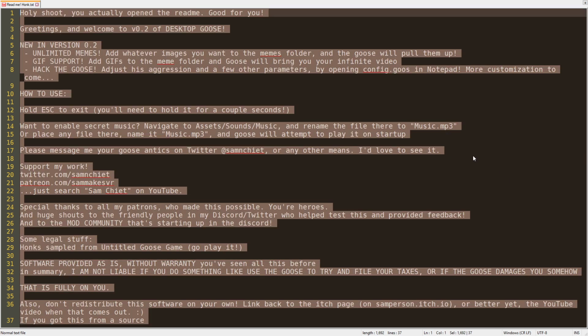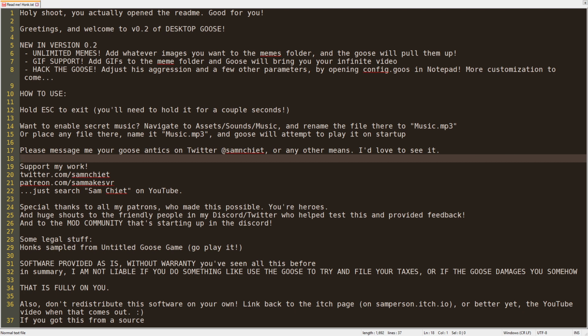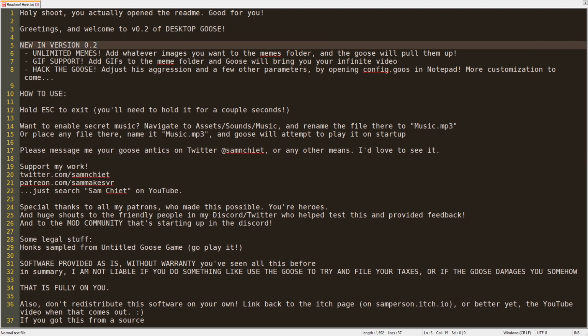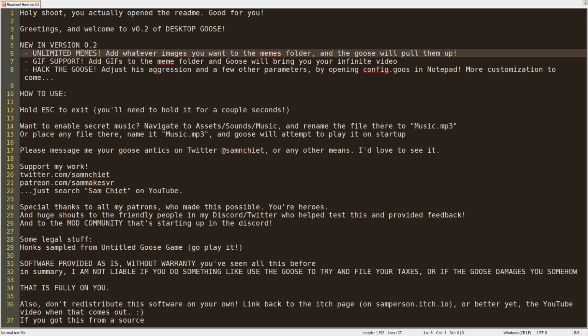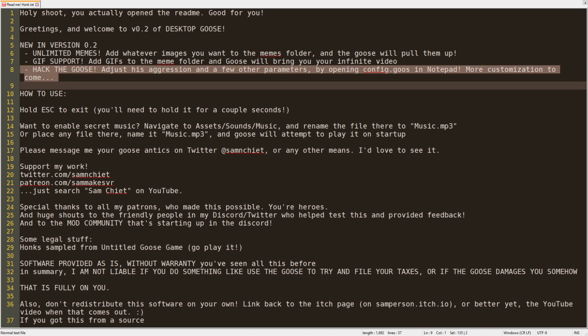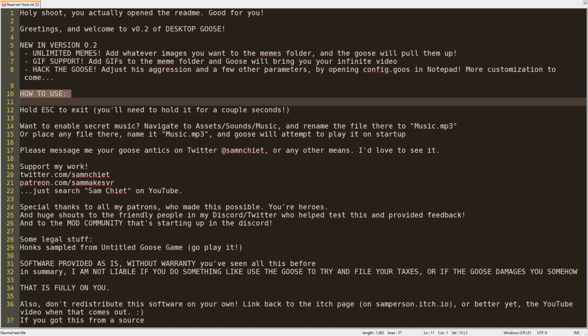New in version 0.2. Unlimited memes. Add whatever images you want to the memes folder, and the Goose will pull them up. GIF support. Add GIFs to the meme folder and Goose will bring you your infinite video. Hack the Goose. Adjust his aggression and a few other parameters by opening config.goos in Notepad. More customization to come.